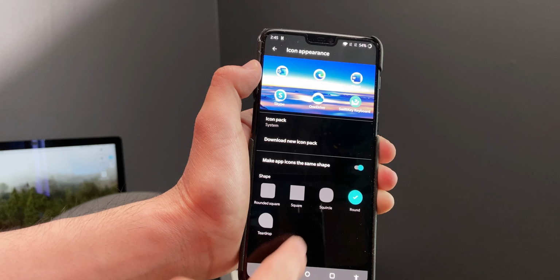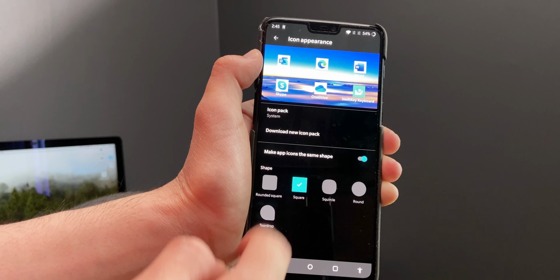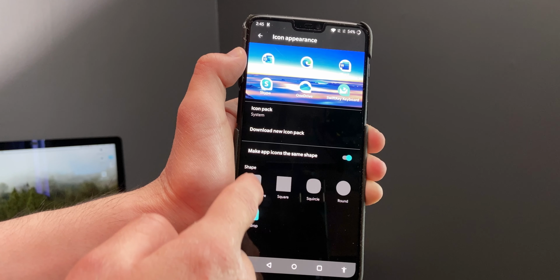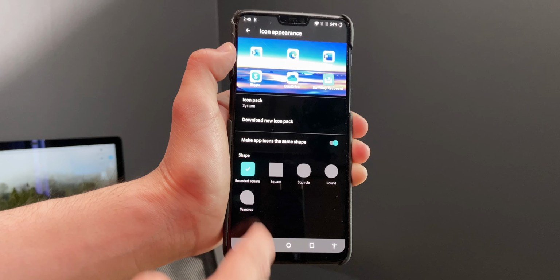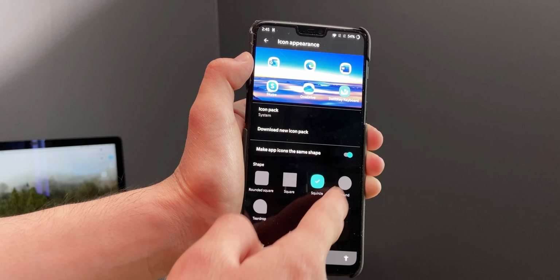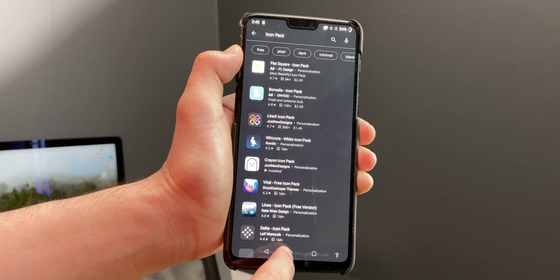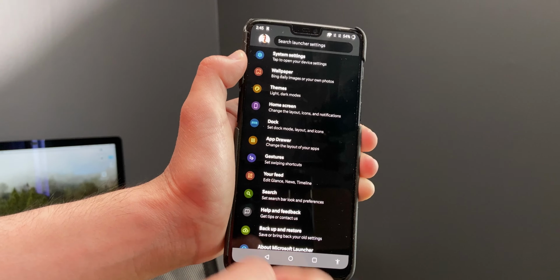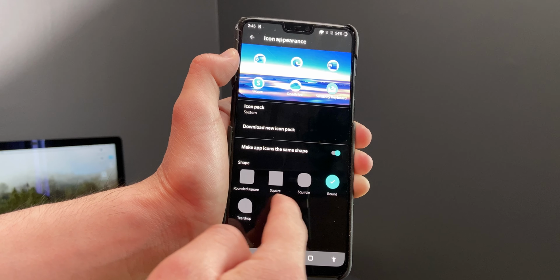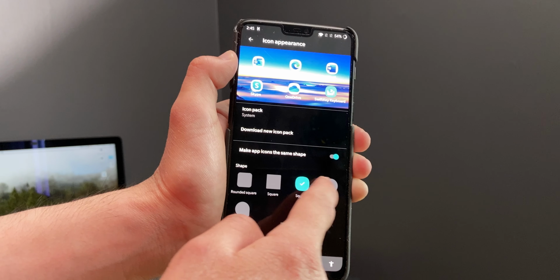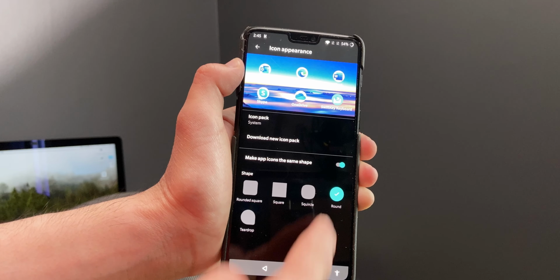Next, we have support for app icons looking all the same. What that means is that with this version 6 update, you can now change your app icons to make them all look the same. You can have the teardrop icon or the square icon, circle icon. I went with the circle icon just because it looks really cool and I just like the circle design of it. But if you don't like that, you could go for the teardrop icon and for the square icon.